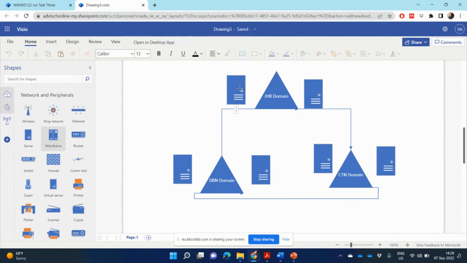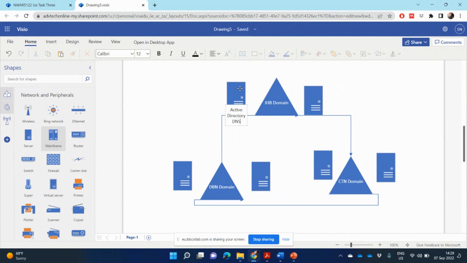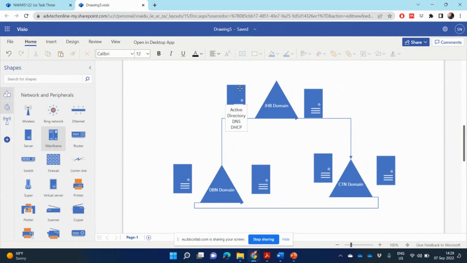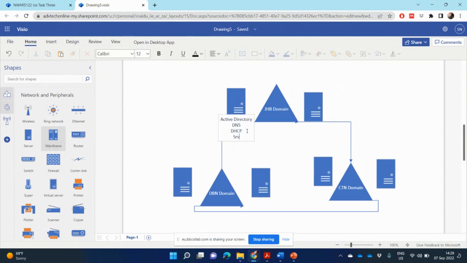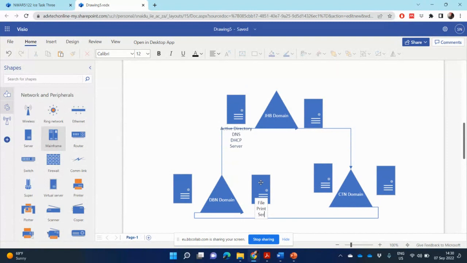I'm then going to double click on them and indicate that this is Active Directory. I'm also DNS, and this is DHCP, right? This one is a file and a print server. So I must write the word here, server. So one server can play multiple roles. Then here, I can go here and I can type in, this is file, print, server. Can you see? And then I continue filling in the rest of the diagram.